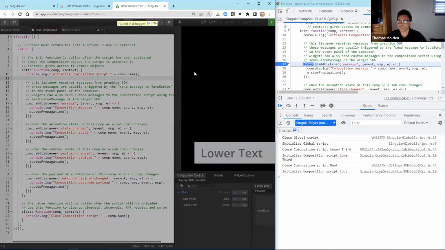Let me make this a little bit smaller and have the windows side by side. Now we added the breakpoint here. The first call has already been executed, and this is where it says initialize composition script root. One interesting thing I want to point out: when you look at that order, the first script that gets initialized is the global script. Then the second one is the lower third script. And at the very end, it's the root script. So the initialization goes from the lowest child up to the parent, which ensures that when the root script is initialized, all the parent scripts already exist and you can talk to them.